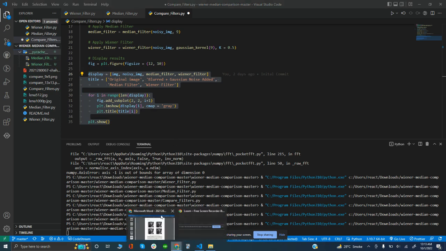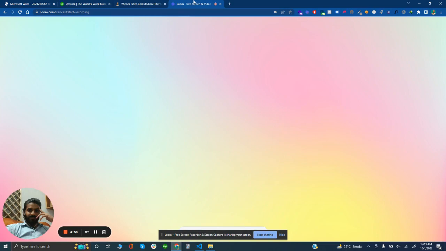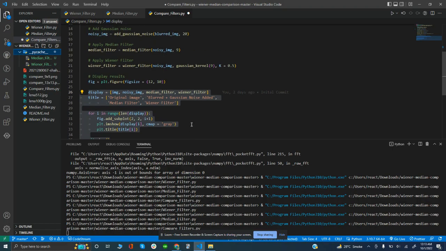Let me see if this one can get completed. Yeah, I think we have 1.5 minutes, so it should work. We can wait a few minutes to see how the results will look.